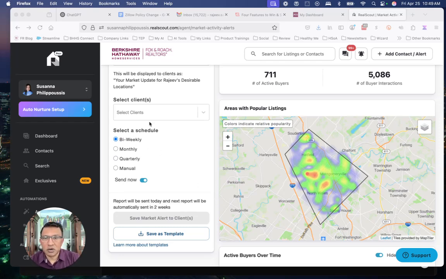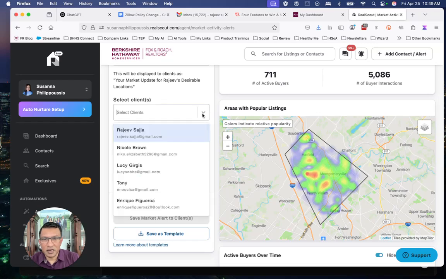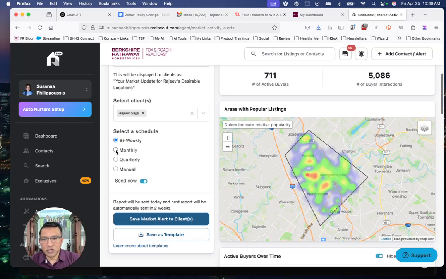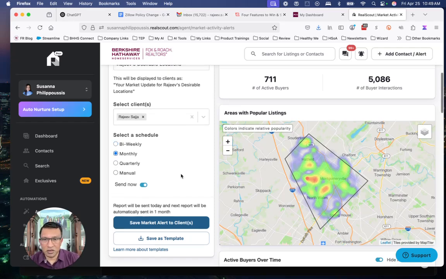Okay. So first, you've got to have the client in Real Scout, right? So I've already pre-added myself. So done. Now you've got to pick the cadence. Do you want to send it monthly, quarterly? So you have to evaluate how often you're sending, what you're sending to this client. So let's just say they're not actively looking, but I want to move the needle. If they're thinking of listing their house, move the needle. So I want to do maybe a monthly on this, okay?